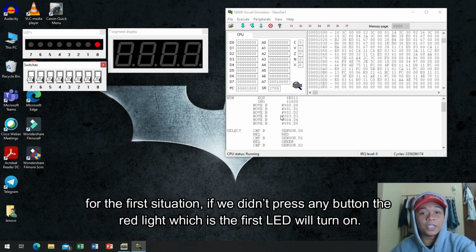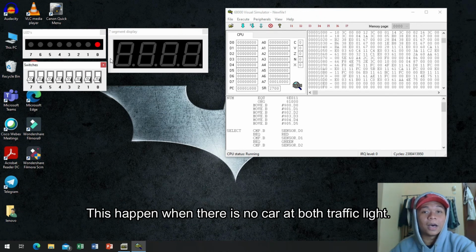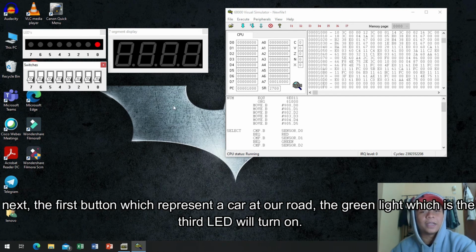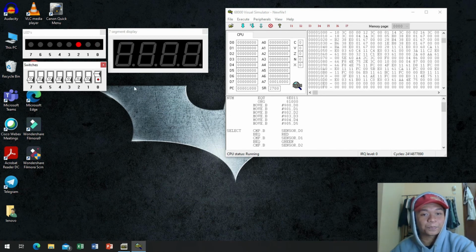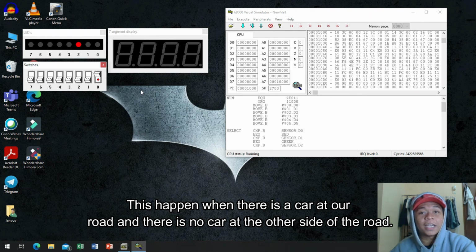For the first situation, if we don't push any button, the red light, which is the first LED, will turn on. So it will be like this. This happens when there is no car at both sides of the road. Next, the first button, which represents a car at our road, the green light, which is the third LED, will turn on. So it will be like this.